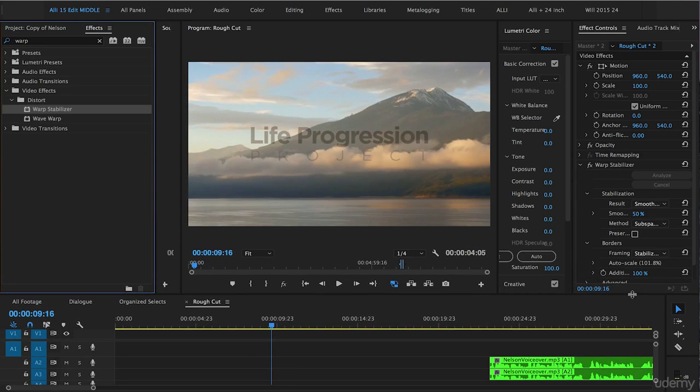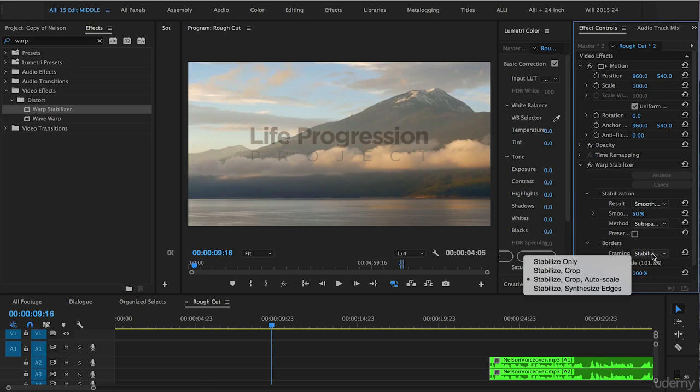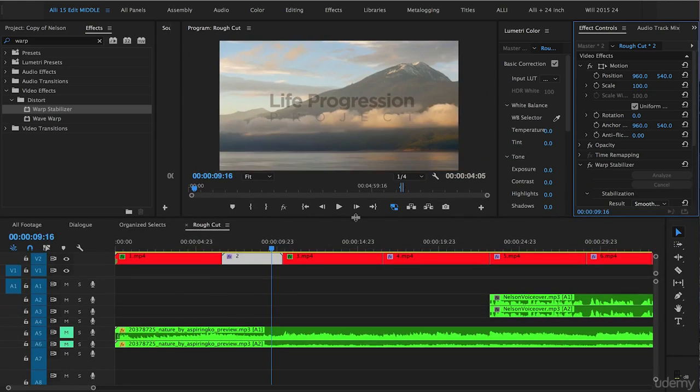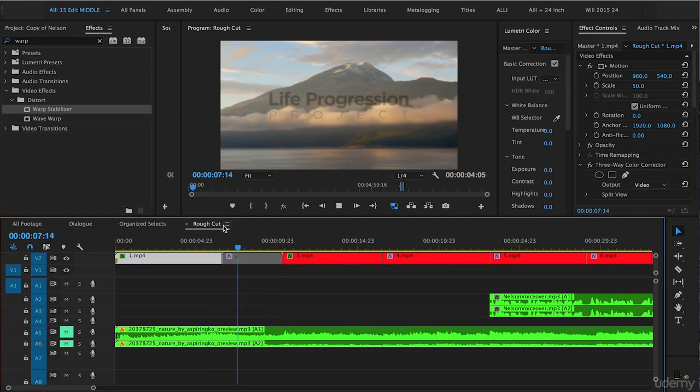Let's just drag the timeline down so we can see what it's done. So if we go to stabilization results, it has added smooth motion to this clip at a rate of 50%. The method was subspace warp, and this effect has stabilized, cropped, and auto-scaled this clip. Okay, so we'll drag the timeline back up. Let's play that back to see how that turned out. Okay, so that looks better. It looks a little bit smoother.